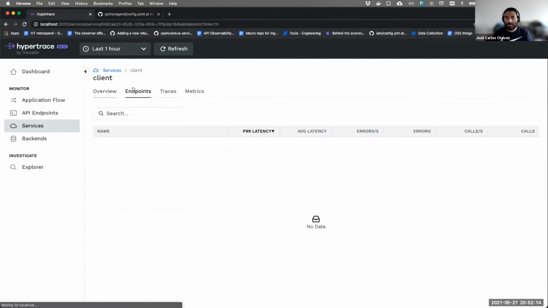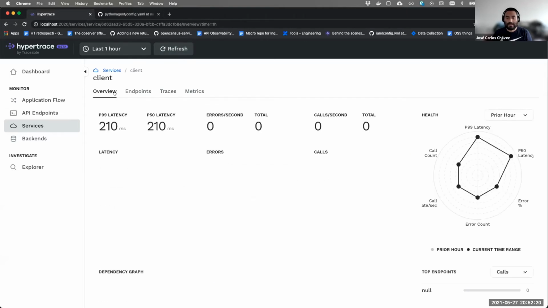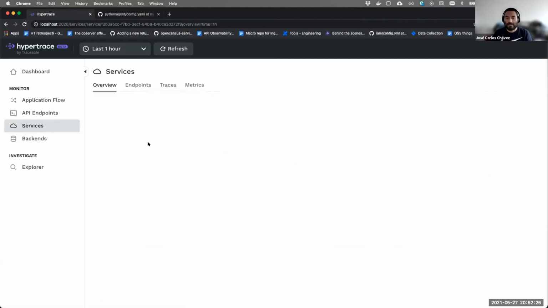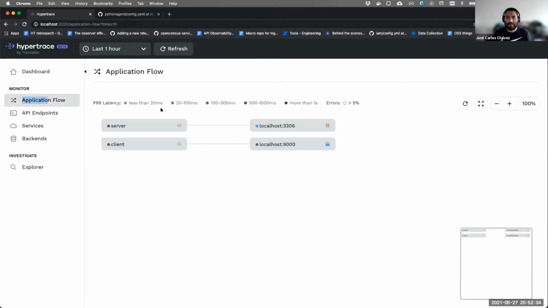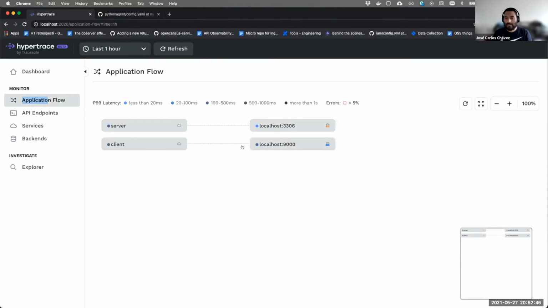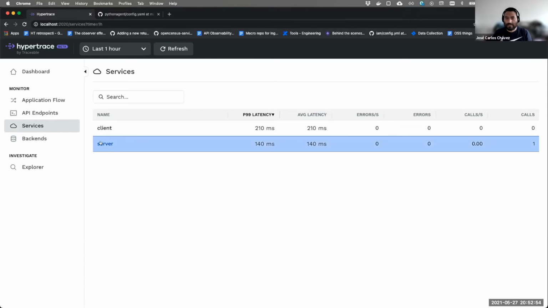If we go to endpoints, if we go to traces, interesting, we don't have traces. I think that's expected because we are looking at the client. If we go to the server and then traces, we will see an HTTP POST. The client did a call to the server. Actually, we can see that in the application flow. Client is calling localhost 9000, and the server is localhost 9000, but somehow this didn't match. Okay, let me show you the trace.